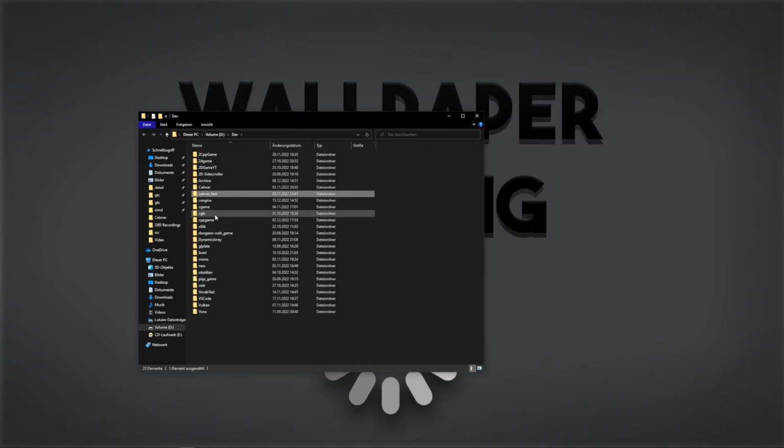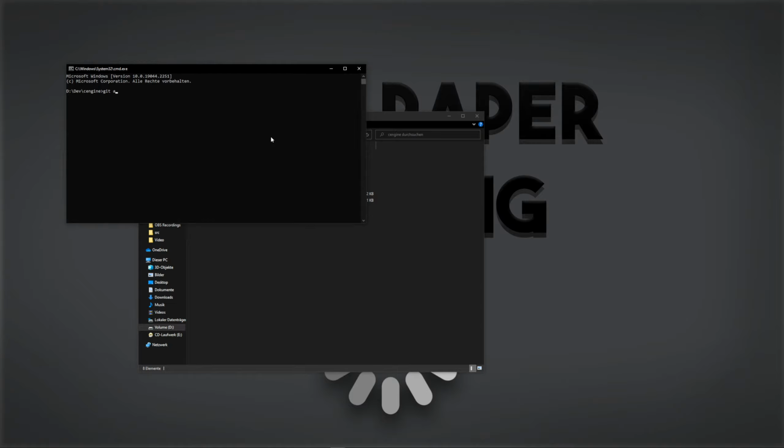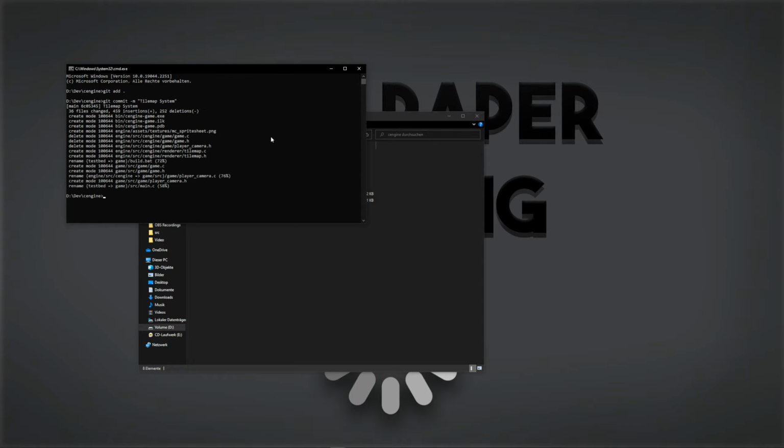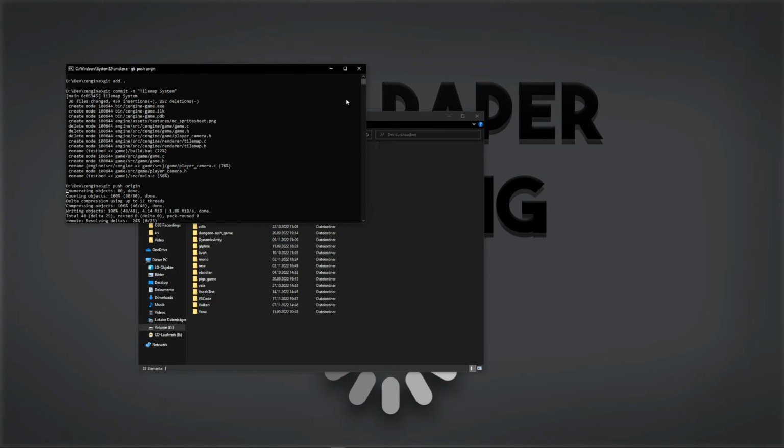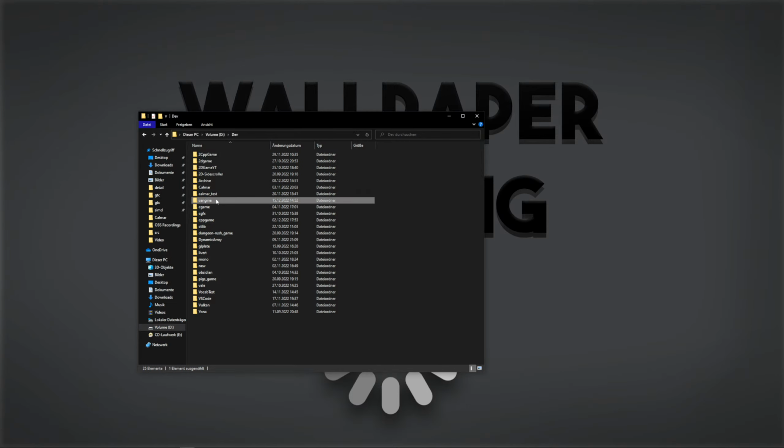So let's first do a commit. Git add dot. Git commit -m fixes and let's just say tile map system. Git push origin. And then let's copy that. And we do Sengen batching.